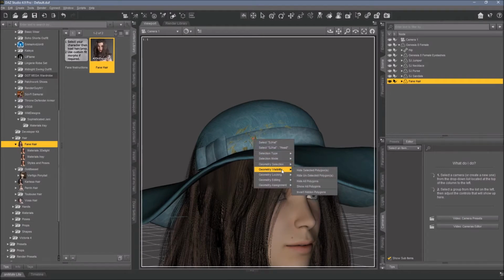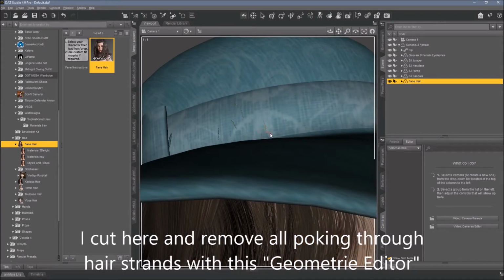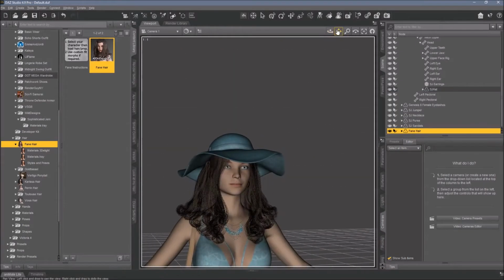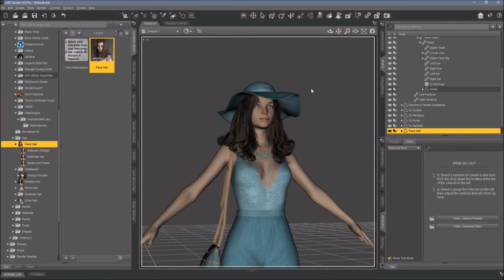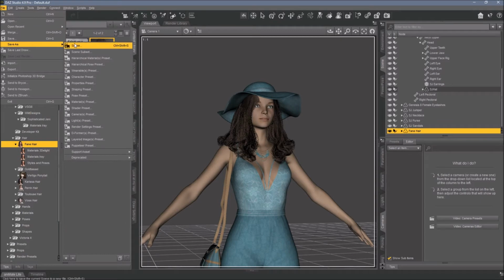So visibility, hide. Okay, some smaller minor hair strands here. Yeah, pretty cool. That's good. That's how we want to have it. So I will save it.